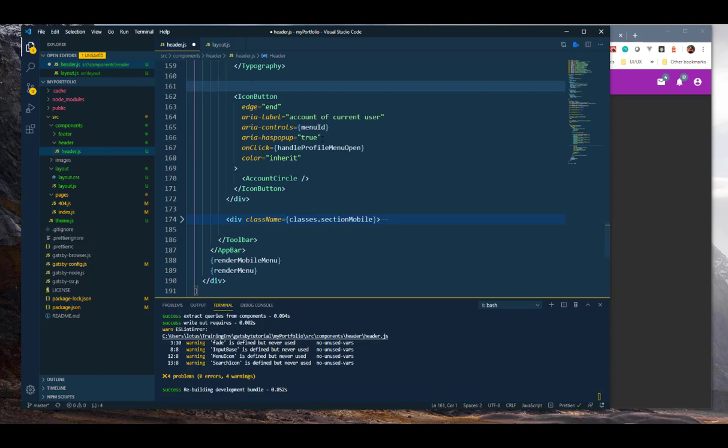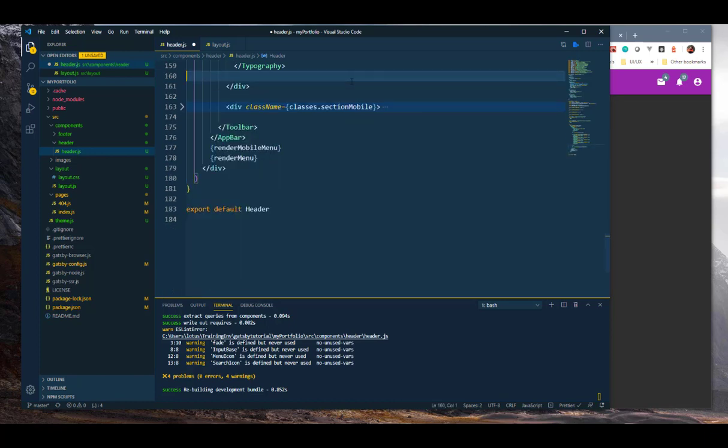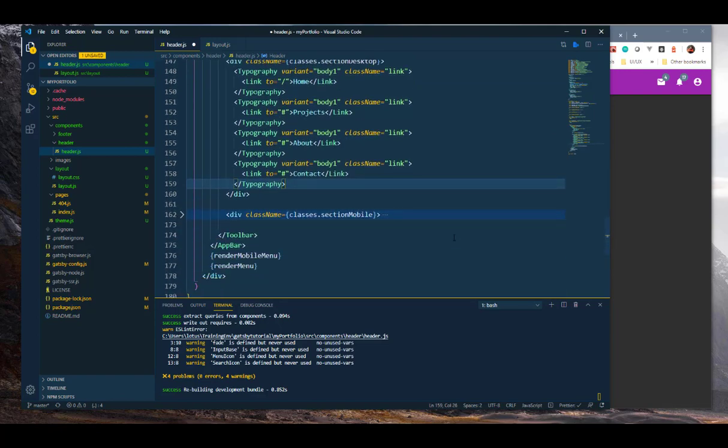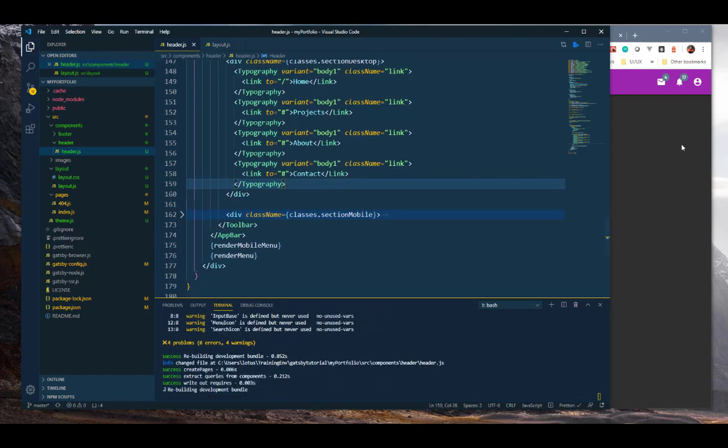And get rid of this guy here as well. Get rid of all that. Yep, this icon button. Sure. All right, so now that I have that, let's go ahead and save it and see what it looks like.